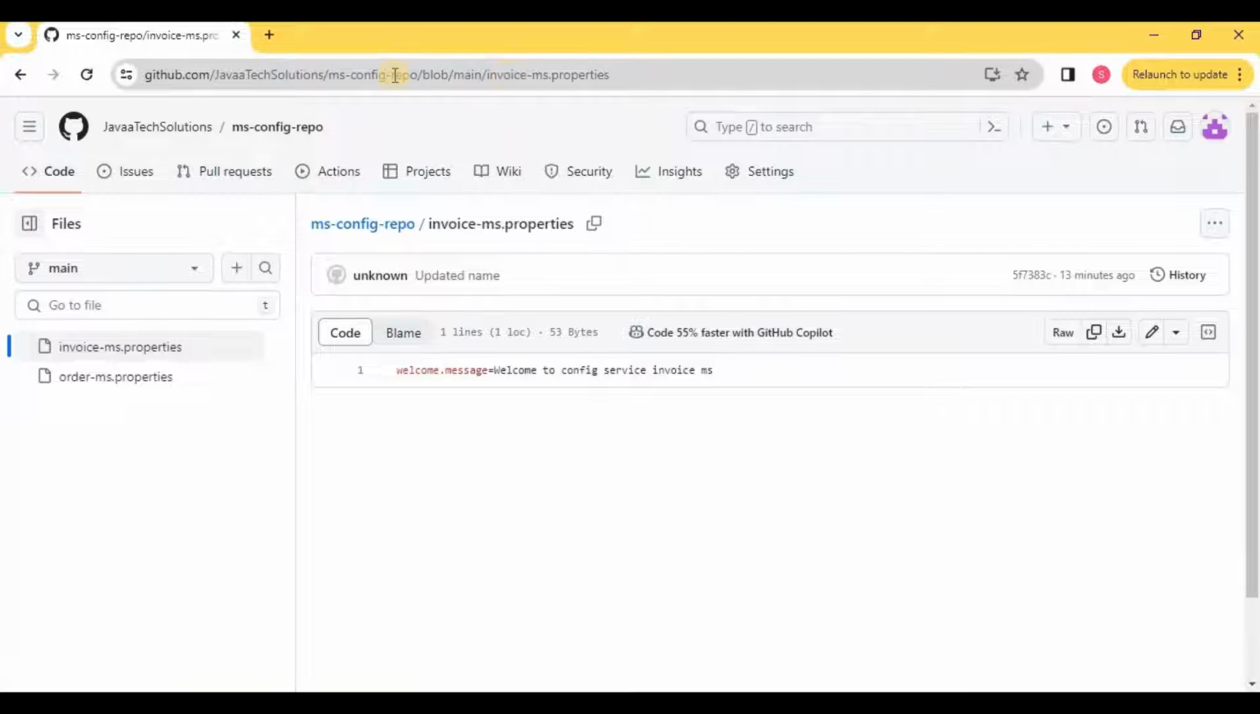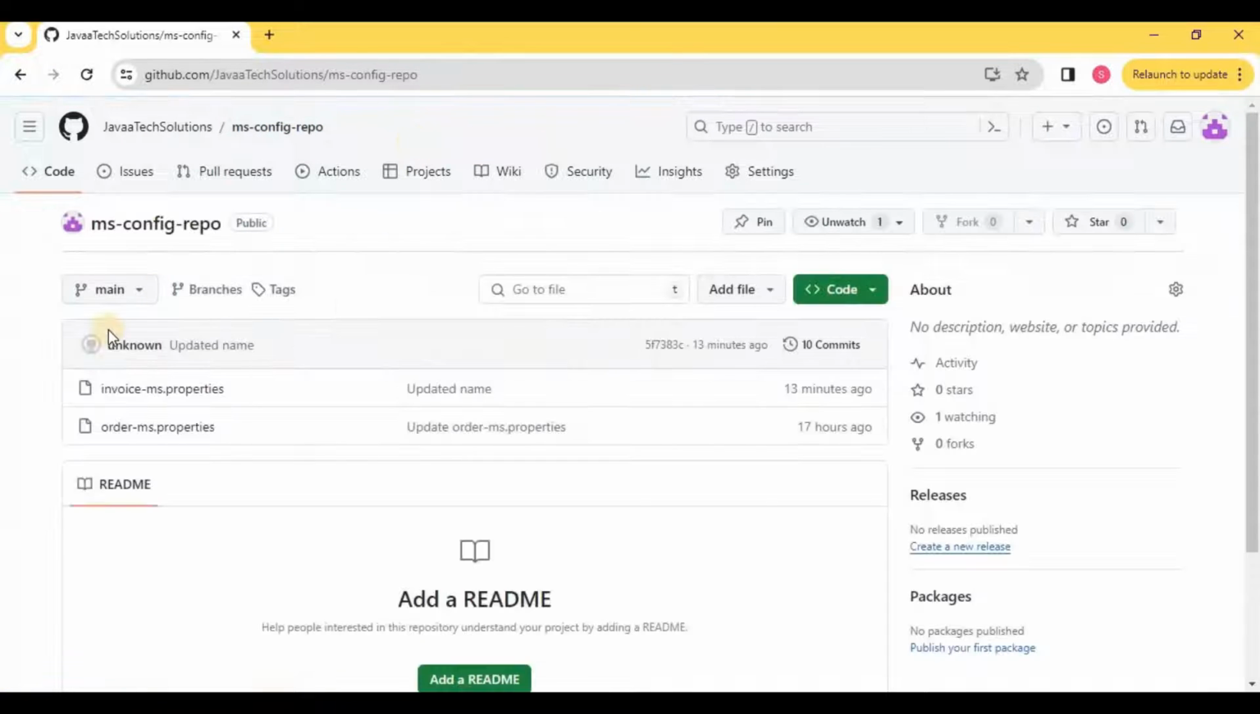Okay, and this particular repo I have created. This is the repo, the ms config repo. This is basically the repo where I've kept these two files.